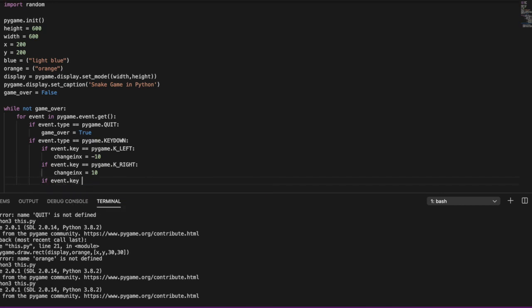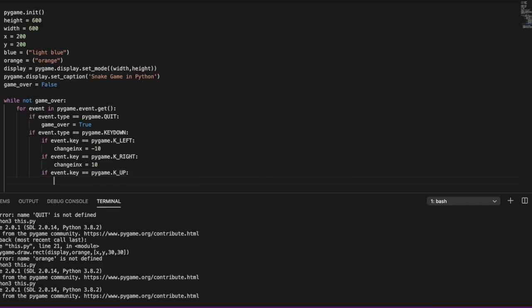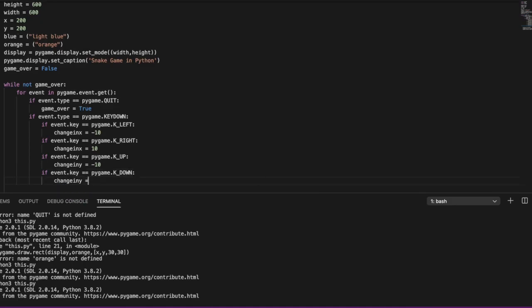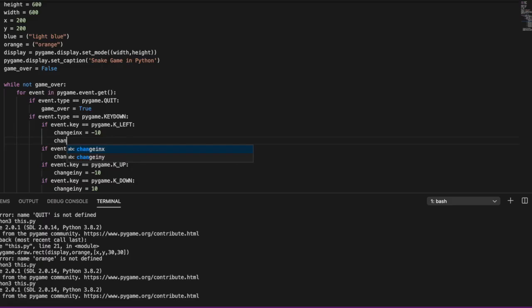If event.key equals pygame.K_UP, then change in y equals -10, because in Pygame it's the opposite. If event.key equals pygame.K_DOWN, then change in y equals 10, because when you're going down, the y coordinates go up. Let's also do change in y equals 0.